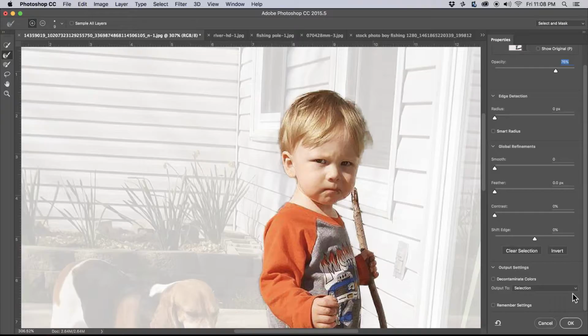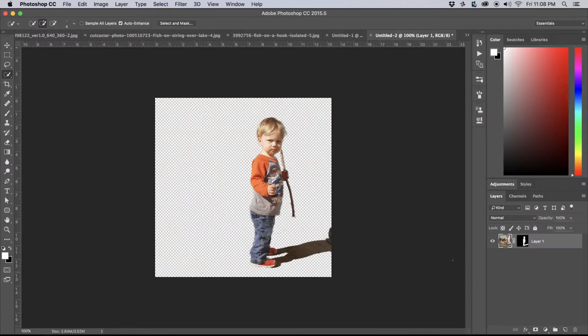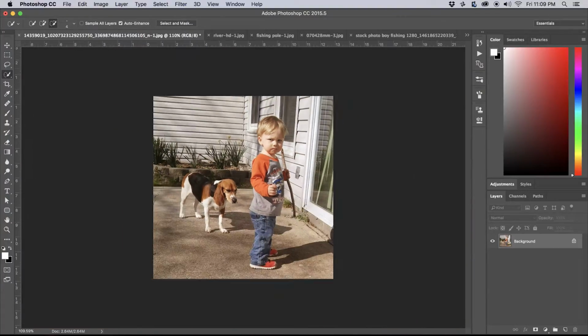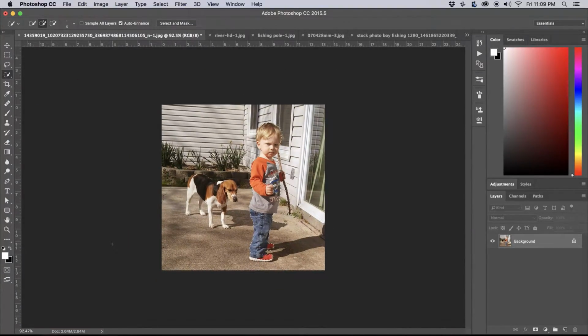And I'm going to go ahead and hit create a new document with layer mask and hit OK. Now we got the boy in his own document. And so from this picture, that's all we wanted was the boy and the dog, and we're all set with that one. So I'm going to pull some other images from some other pictures real quick, and then we'll get back to it.